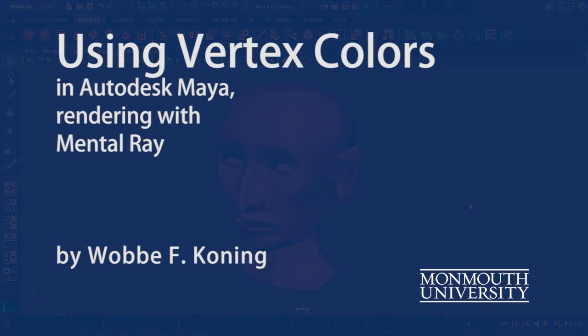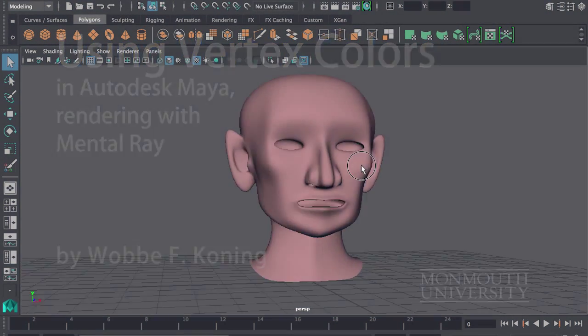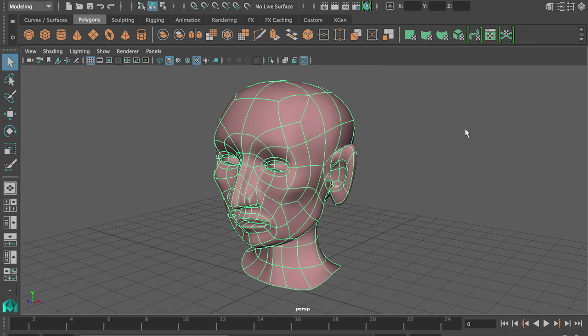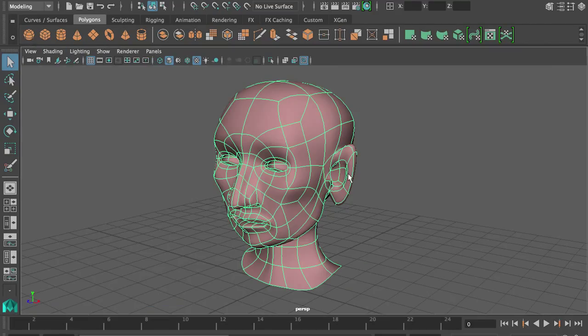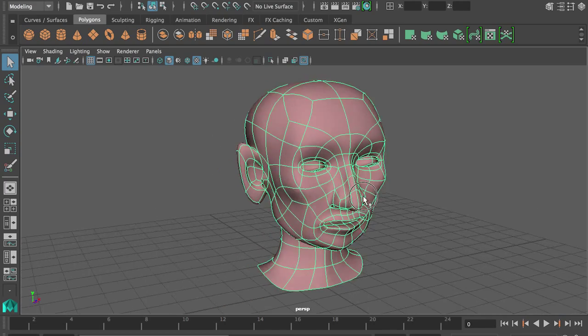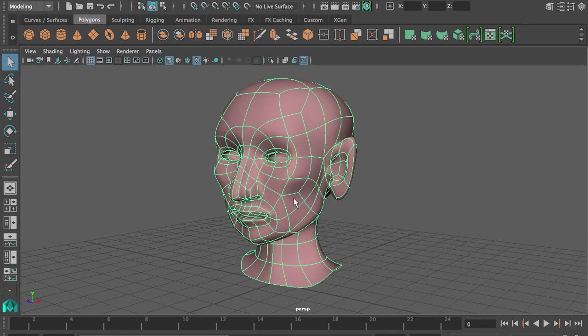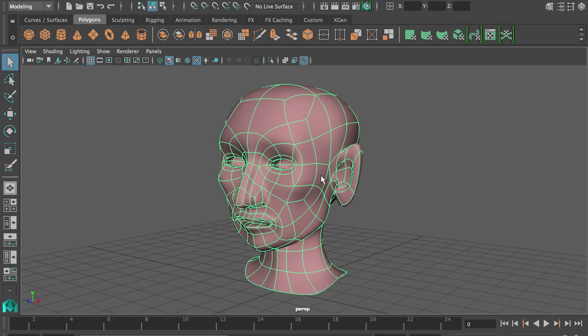Vertex colors. Here we have a head, and if we look at the UVs for it, it's a mess. So we can't use these UVs to add color to this head. So what we want to do is use a different method, because we don't feel like adding UVs, it's just way too complicated. Not really, but let's pretend it is. So we're going to use vertex colors.